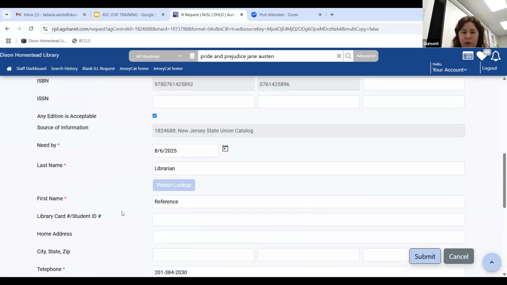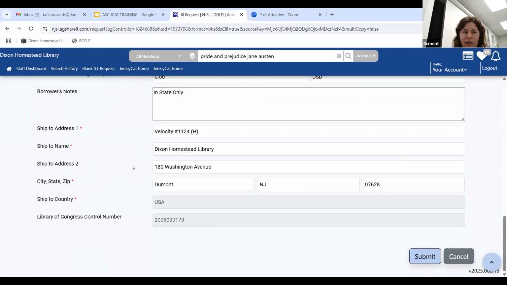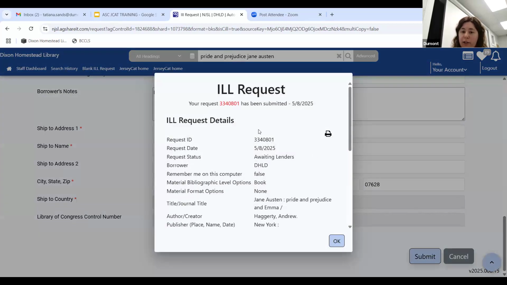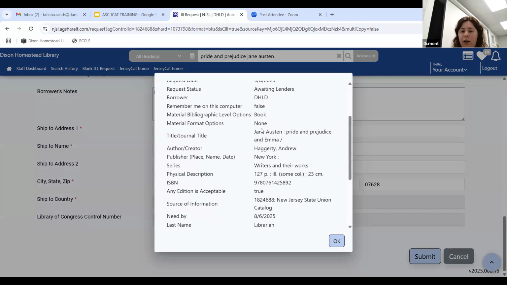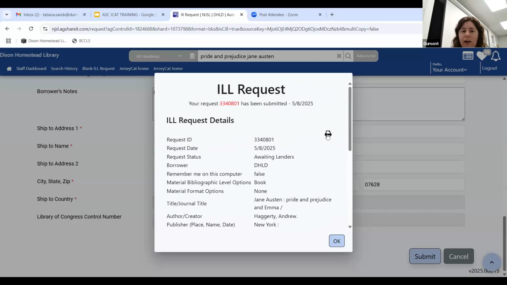So this is what the request looks like. We can see the need by date automatically generated, but again, I can change that if I need to. So we have all this information, and for the sake of example, I'll click submit. And then this is what that printable page that I was talking about looks like. It tells you all that information, and then you would click print and print out at least one copy. I always print out two because I keep one for a record.